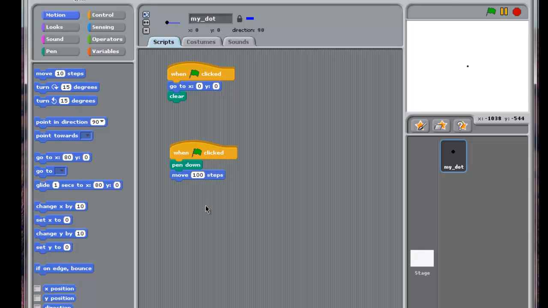I want to instruct my sprite to move 100 steps. And so notice now that it moves and it draws. So far so good. When I click the clear block, it clears.